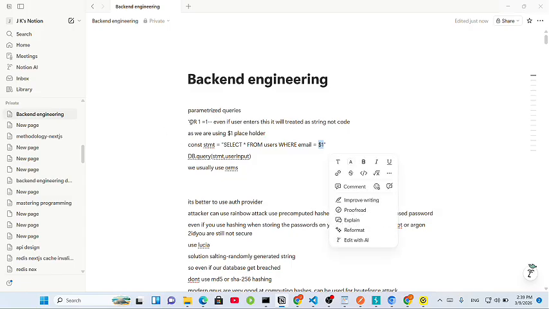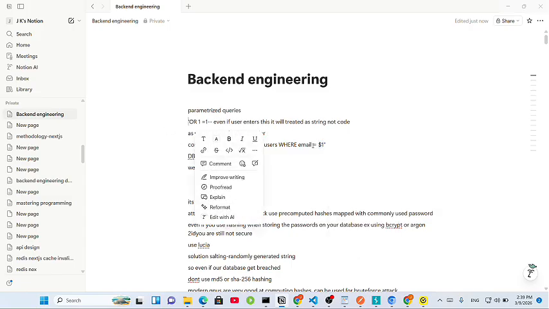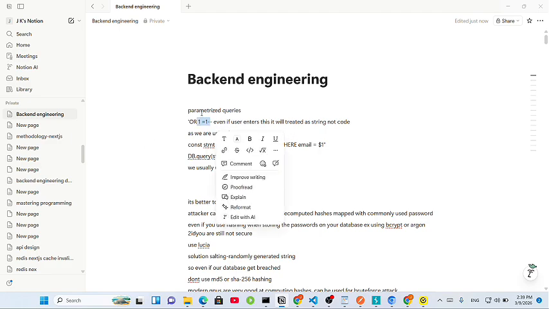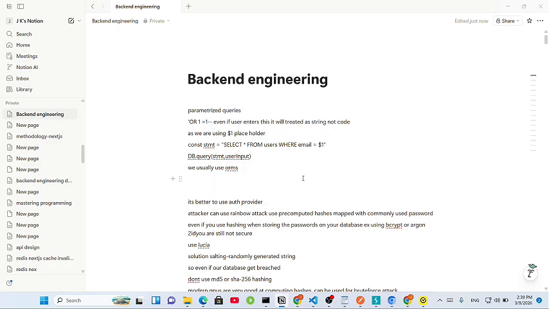So you see this comma here, it's going to close your code, and then it's going to say 1 equals 1. That means 1 is always equal to 1, right? So it's going to display everything, all the user data and everything.